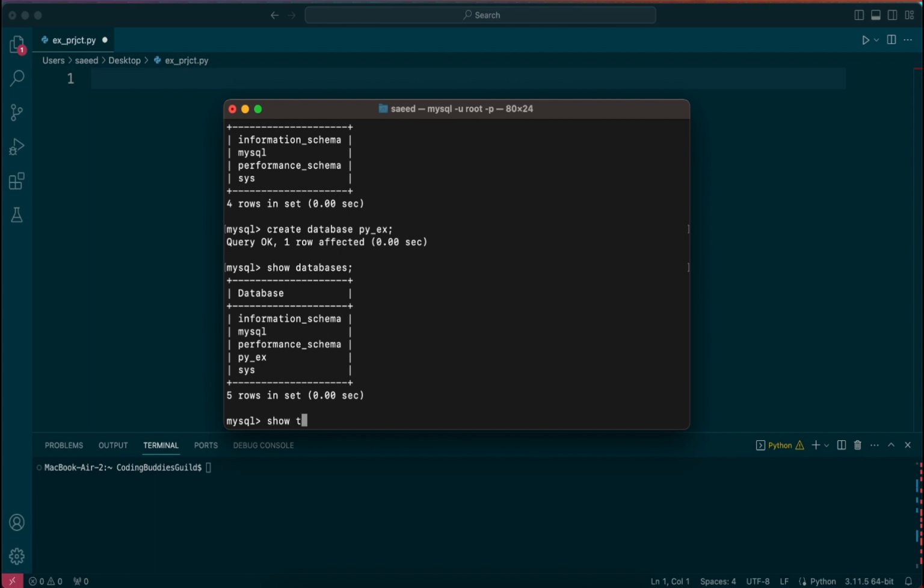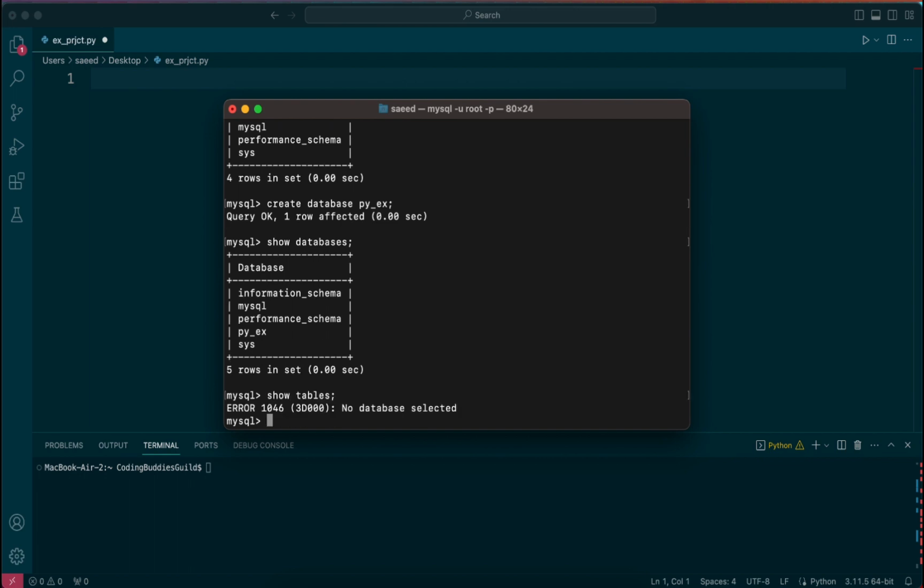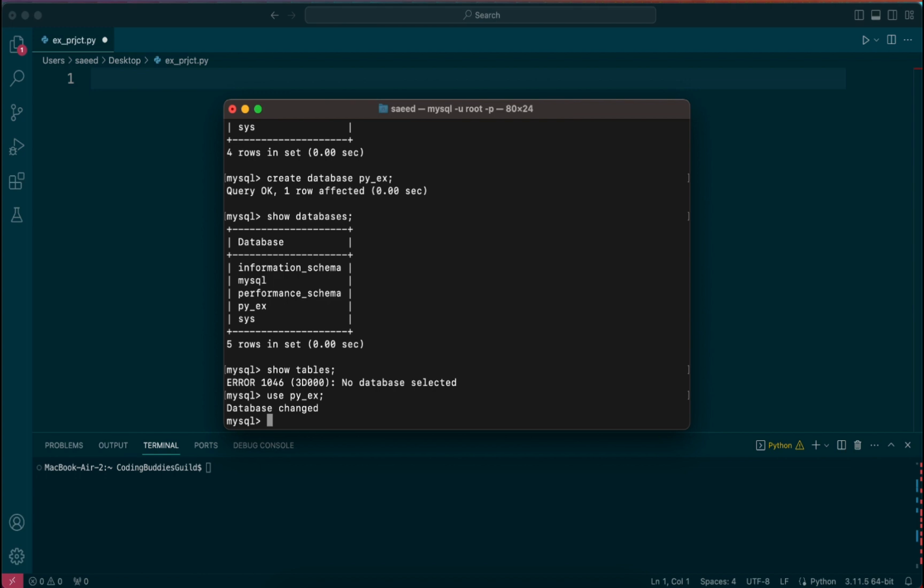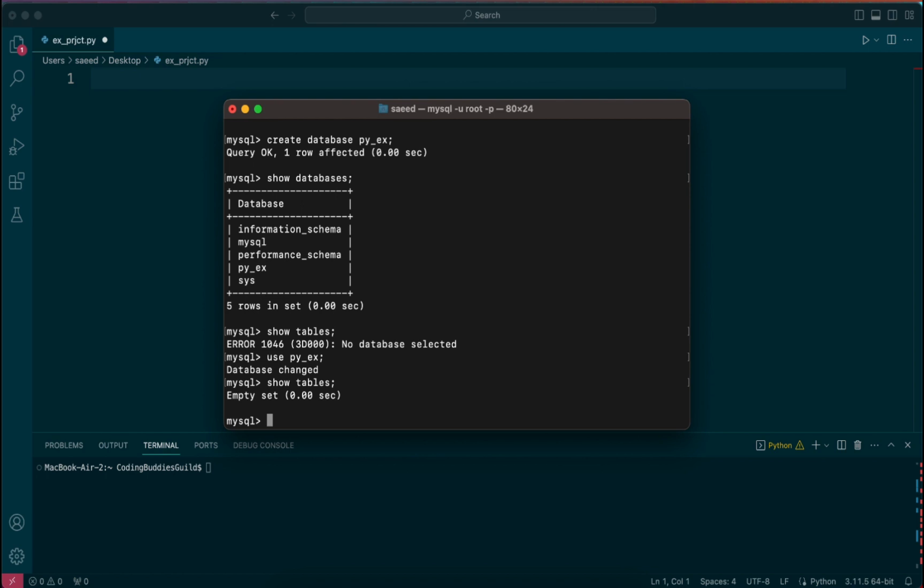So if I go show tables to see if there are any tables, it says error, no database selected. That makes sense because we didn't select anything. I'm just going to say use PyExample. It says, okay, database changed. Now I'm using PyExample, and if I go show tables now, it says there is nothing in here. All good. So it's an empty database because we just created that.